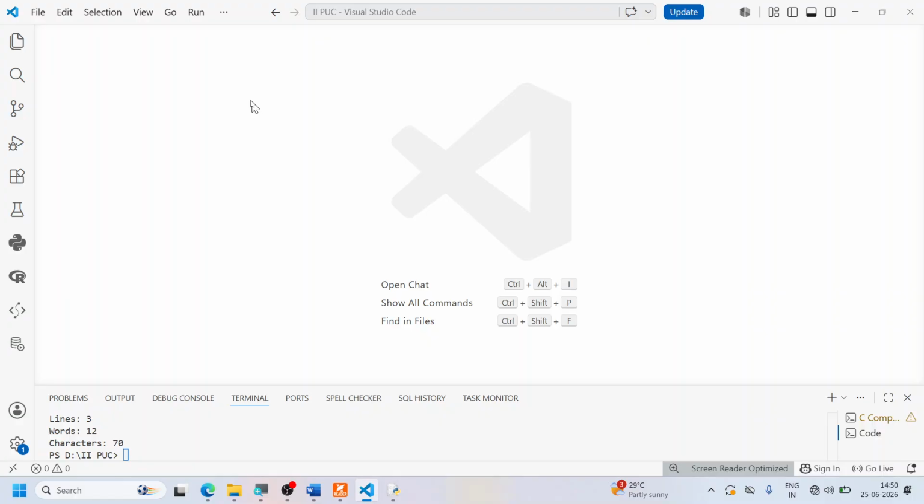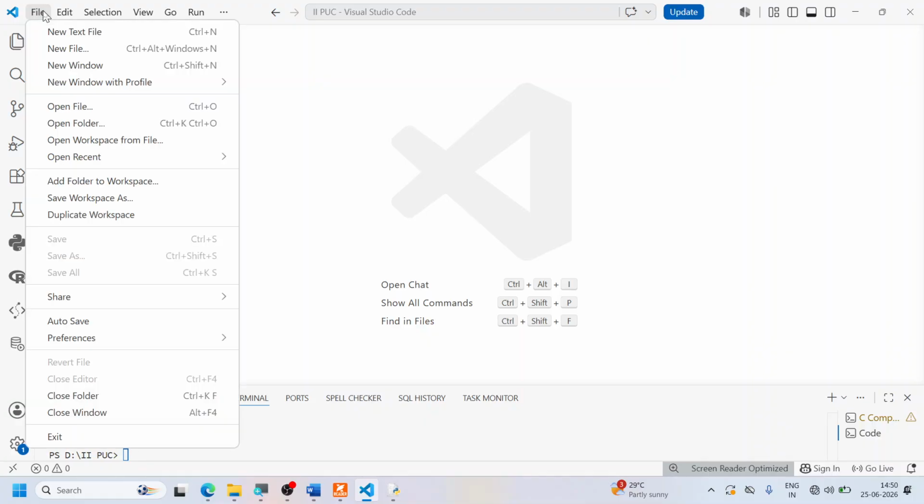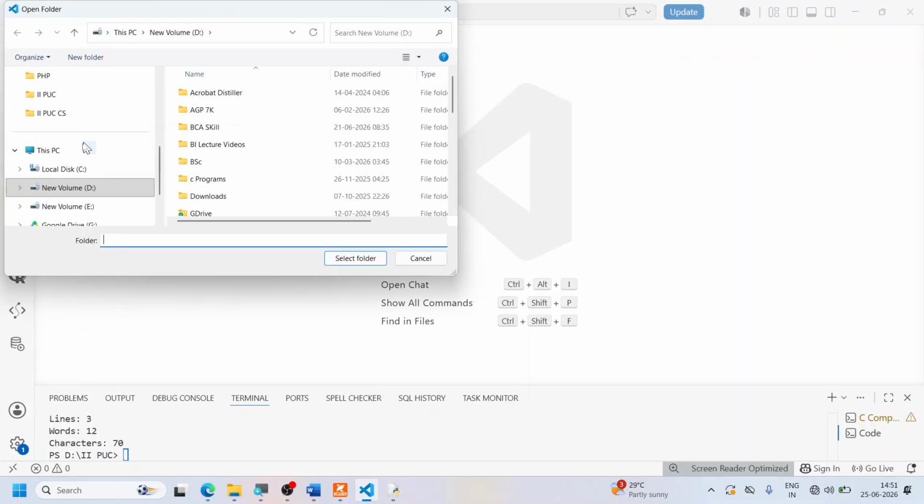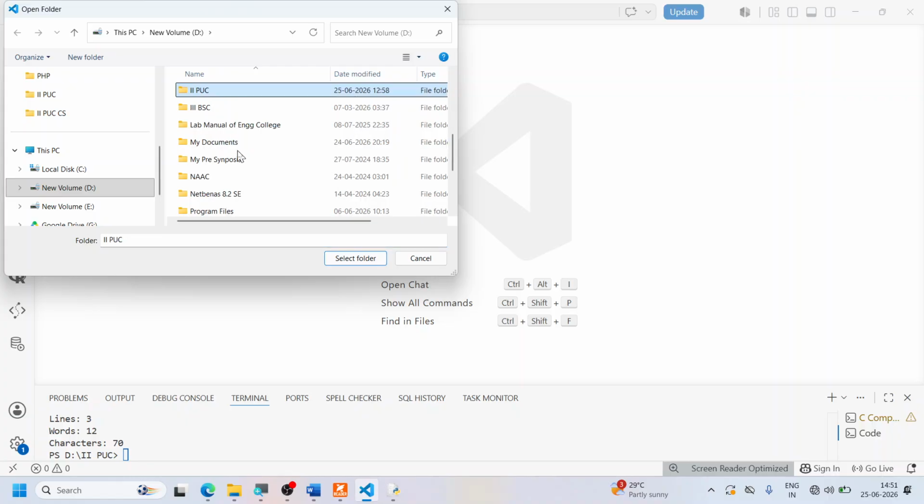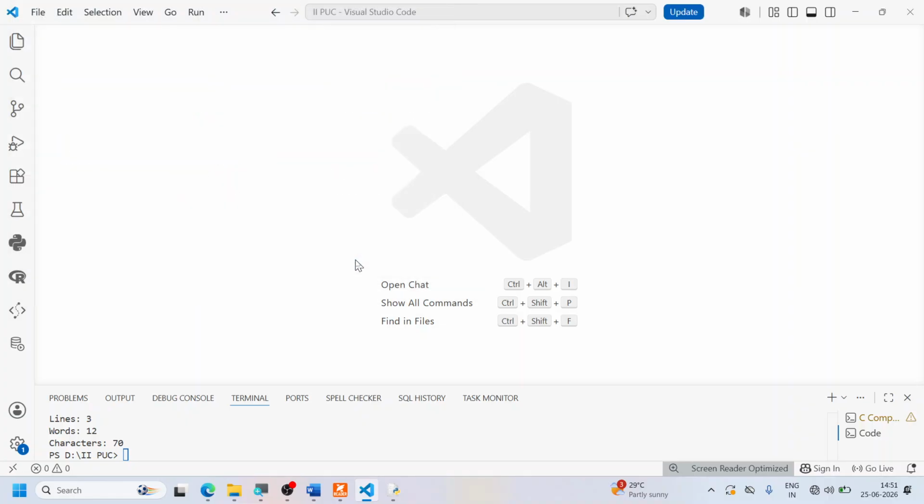So if you want to use VS Code, what you are supposed to do is open a location where you are going to save all your files. Your teacher would have told you where you are supposed to store the file. So click on file and then open the folder where you are supposed to store the file. I'm going to click on file and open folder. I will go to the D drive, and in my D drive I have the PUC folder, which contains all the programs that I'm going to demonstrate. I'm going to select this folder.